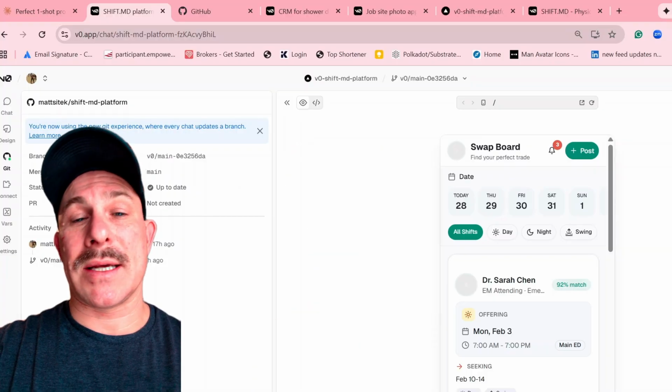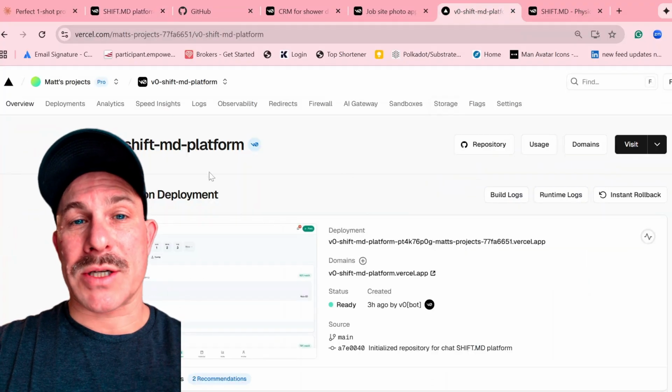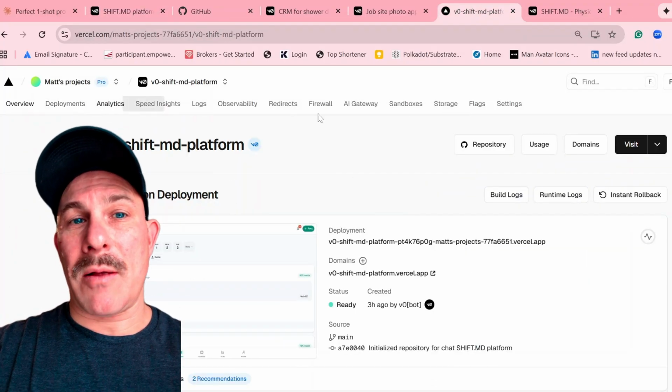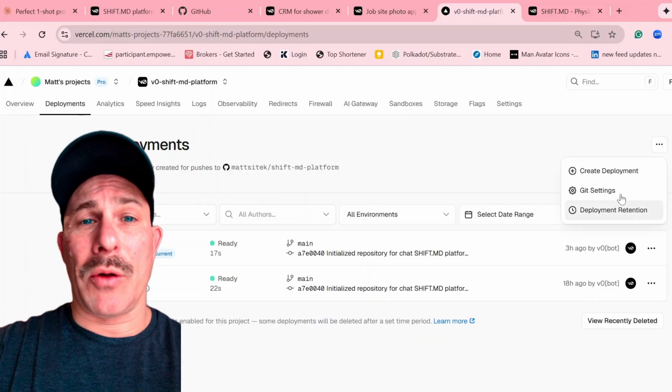Last piece of this is deploying it to production so that you have a URL that you can click on from any browser, and that is done with Vercel. I'll show you over here, Vercel. In less than an hour, I'm able to build a working app.